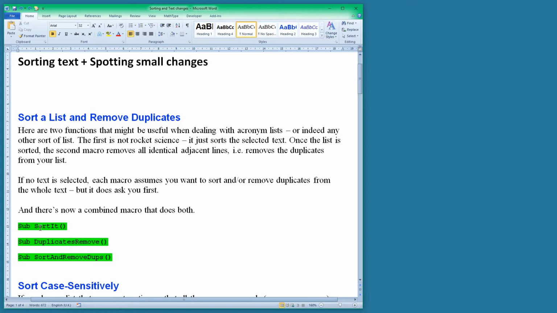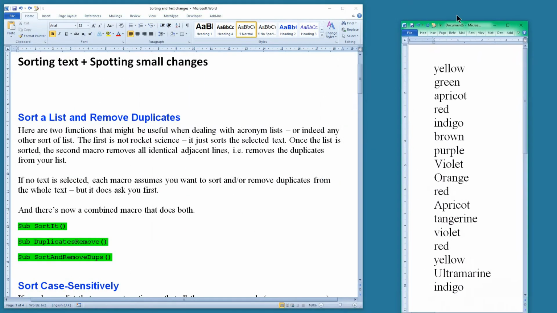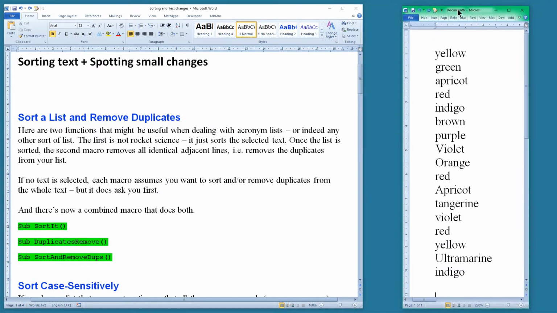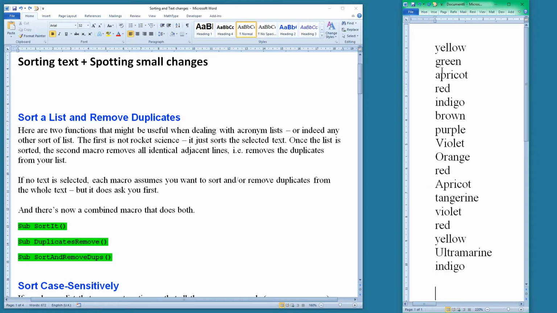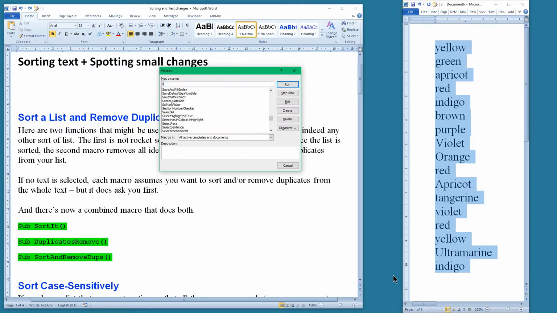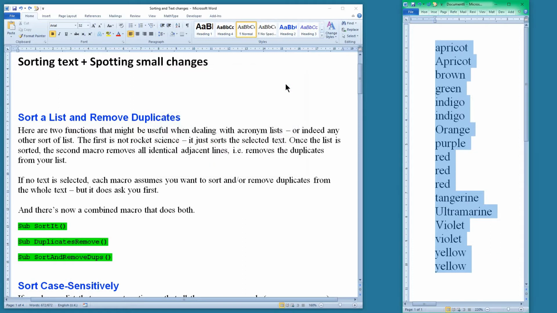So first of all, to sort a list of text, let's bring in a list. Here we are, and it's in a random order. We want to sort it into alphabetical order, so we can select it and run the sort macro. There it is. So that's sorted it into alphabetical order, and you can see you've got some duplicates there.